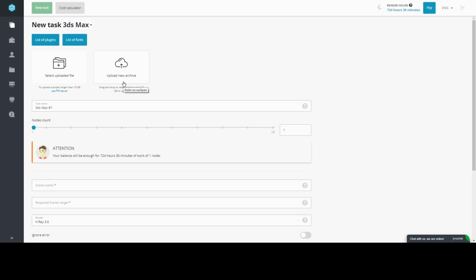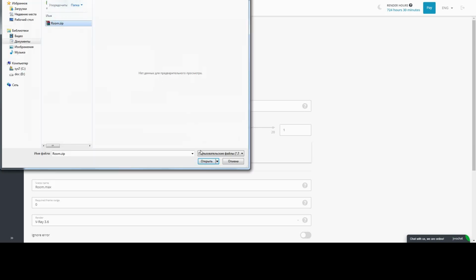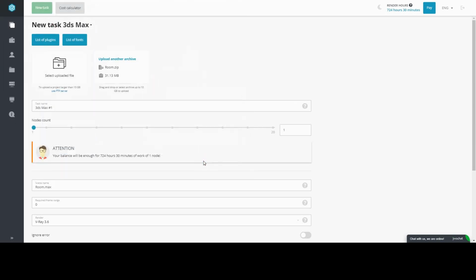New Archive. Now you need to specify the scene render settings. Please note that the fields marked with an asterisk are required. The first thing you need is to specify the name of the task. Set the required number of servers, for example, 10 for the sequence and 1 to 5 for one image.